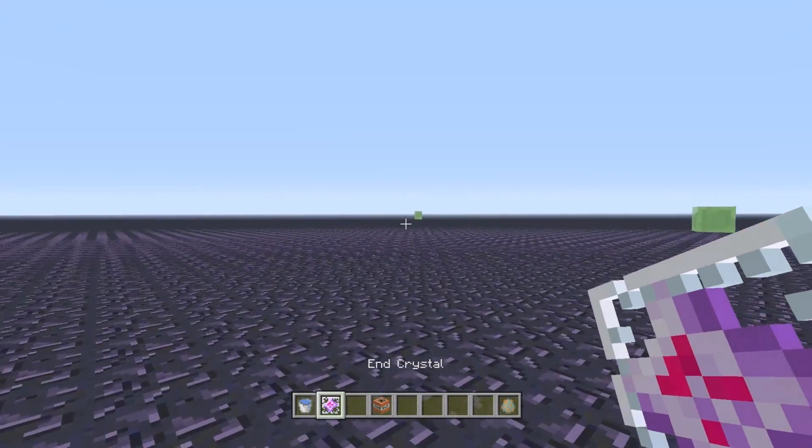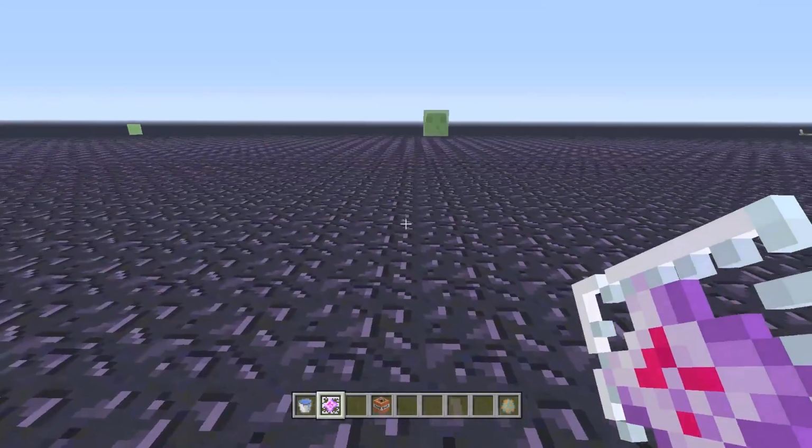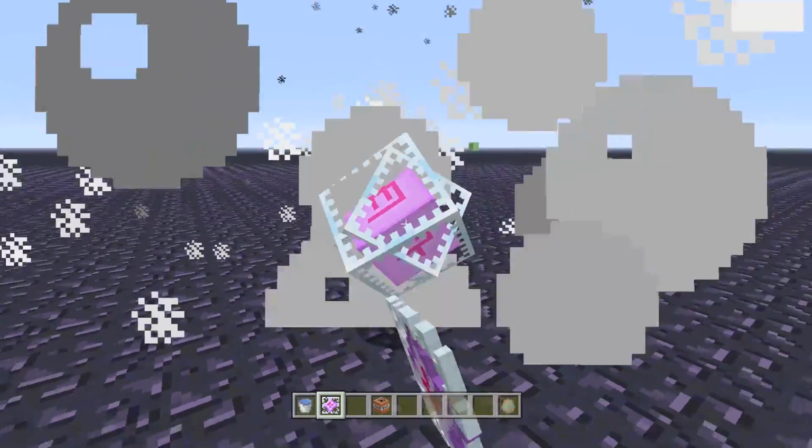Today I want to talk about end crystals in Minecraft. These were the more interesting blocks they added with the last update because they are both animated and have the really cool explosion when you do hit them.